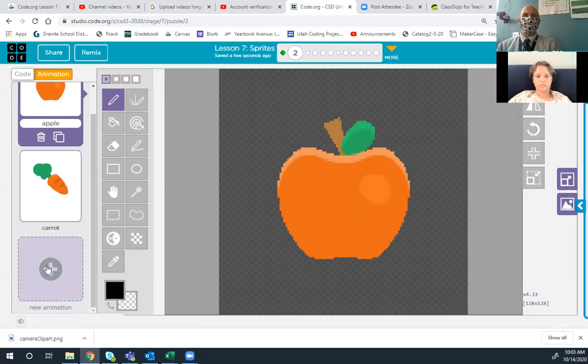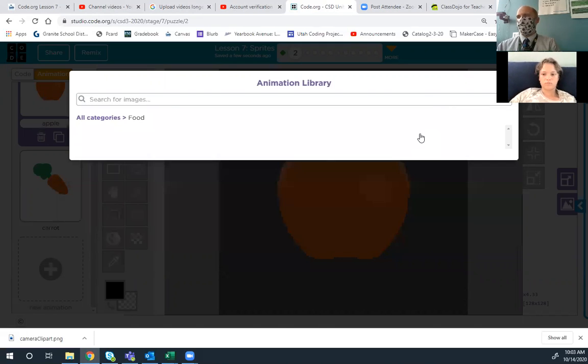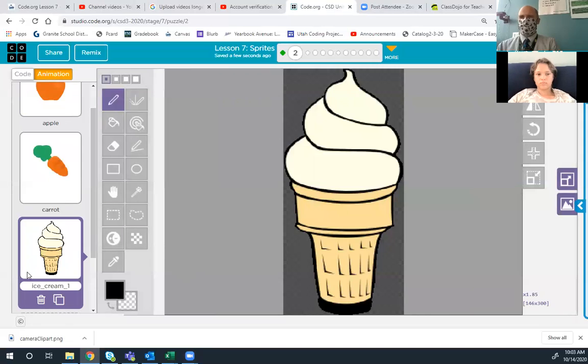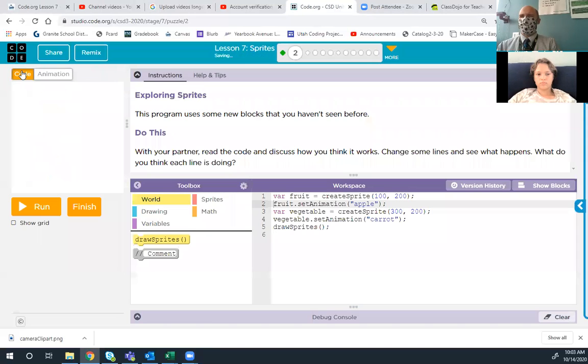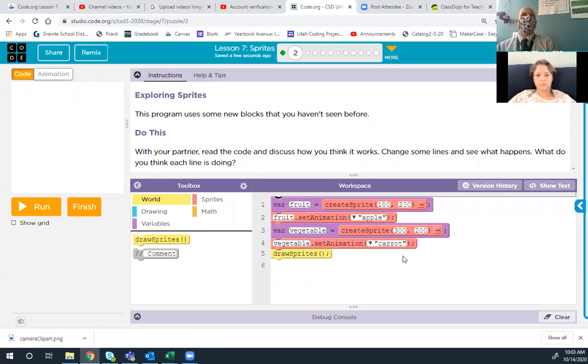So I can put other pictures in if I want. So say I don't like apple or carrot. Let's say I want an orange or ice cream cone. Right? So let's make ice cream one of my animations. And then back in my code, if I wanted to show the ice cream instead, what do I change? Patton?